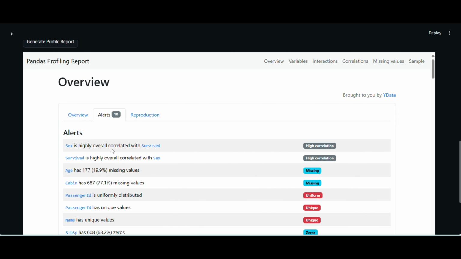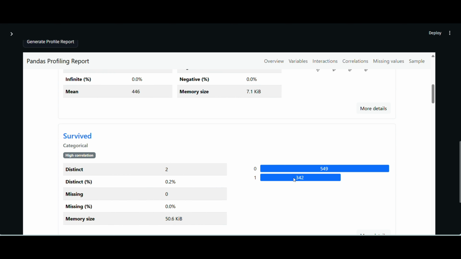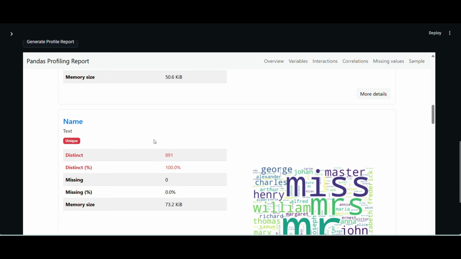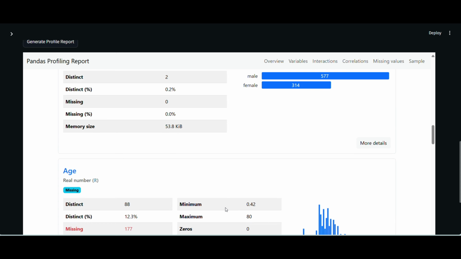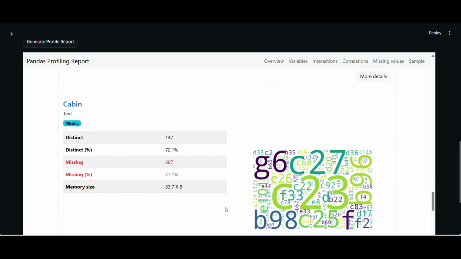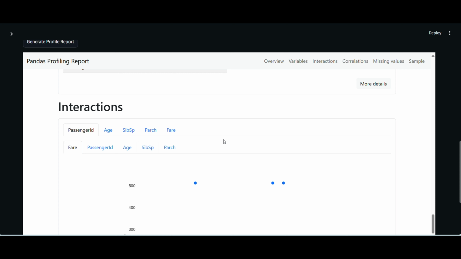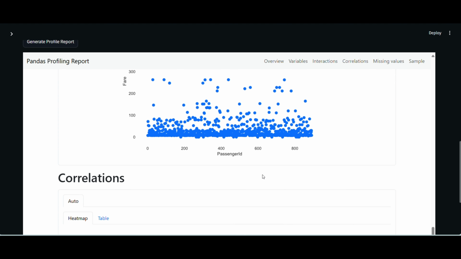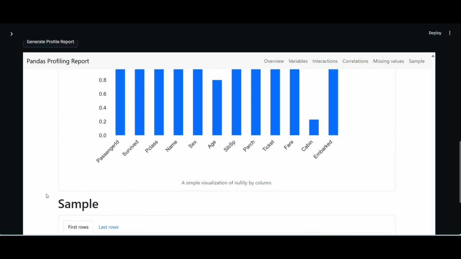Here, sex is highly overall correlated with survived, and these are the dataset statistics and variables, and you could see the correlation with survived, and these are the names that were distinct. Here is where they are located. One more thing I wanted to show you is interaction. Here you could see the interaction between two variables, and it is a very important thing when you are analyzing your data. So these are the things that it does.